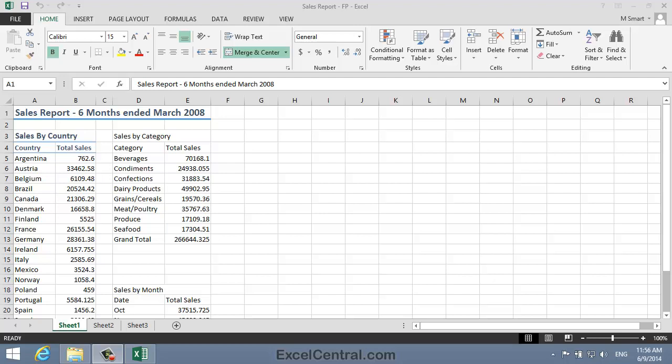For this lesson, you need to open the sample file Sales Report FP from your Sample Files folder. This lesson introduces the Format Painter. The Format Painter is one of the most useful tools in Microsoft Office. You can use the Format Painter in PowerPoint, Word, and all other Office applications.